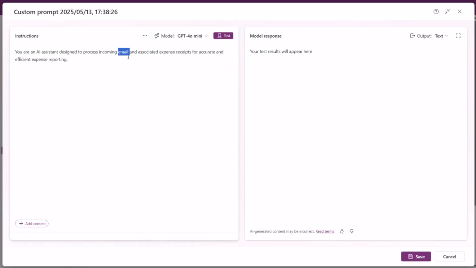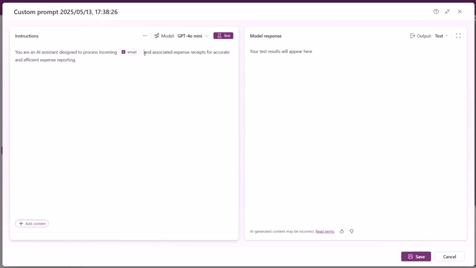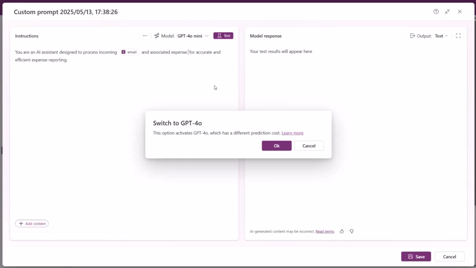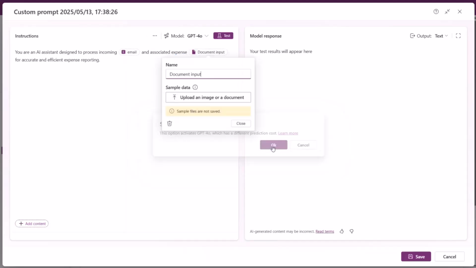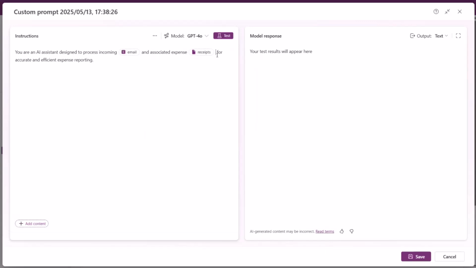So how we do that is we can just put our cursor where it needs to be. And then what we would do is we would just have an open slash and then choose a type of input. So in this case, we'll just choose text, and then we'll name that email. So that will be our email input. And then we'll do the same thing for receipts as well. But in this case, we'll be looking at image or document inputs for receipts. So as soon as we select image or documents, you'll see a pop-up that is asking us to switch to GPT-4o, and I'll explain what that is in a moment. But for now, let's just go ahead and name our inputs, receipts, and there we have our two inputs for our users.